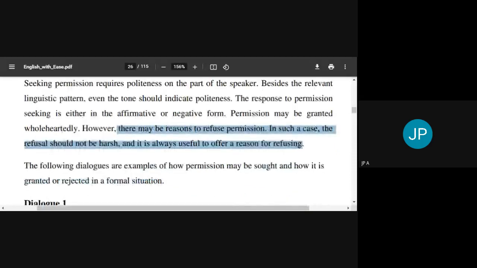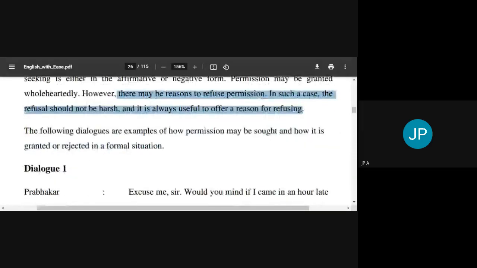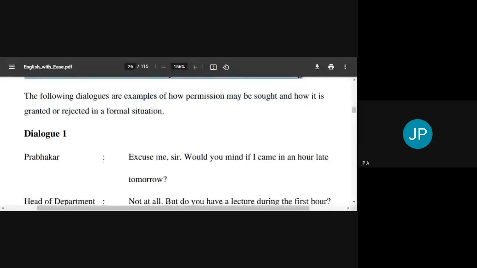So there are some examples in the text, some dialogues where permission can be sought. Okay, sought. Sought is the past tense of seek. Seek, sought. So asking for permission is seeking permission, and permission is sought. So that's the past tense and past participle form of seek.